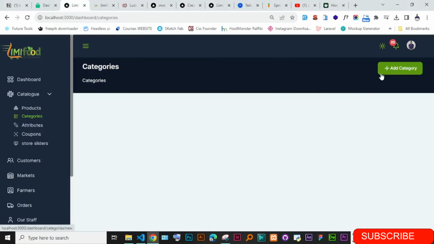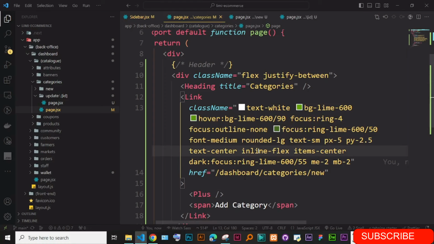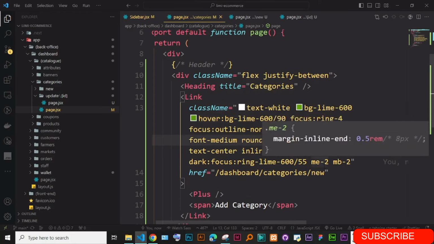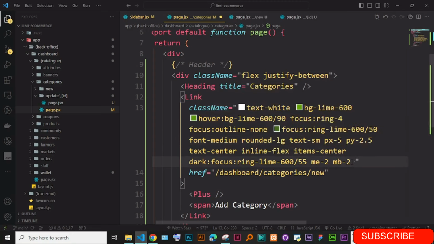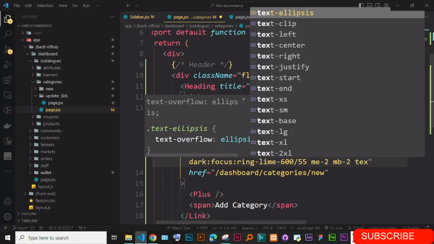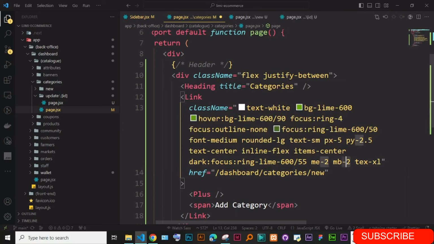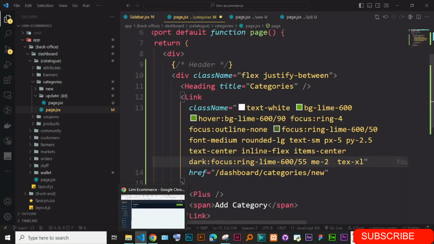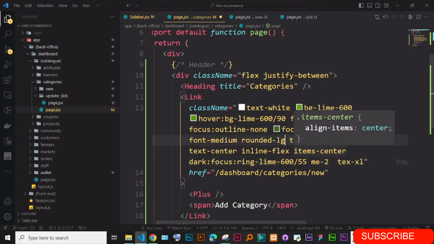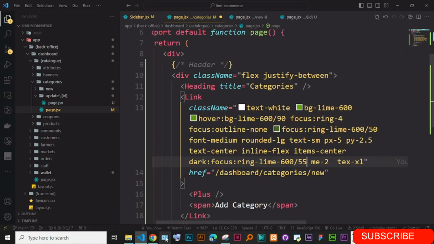Okay, you can see it's not looking bad at all. The only thing we can add is some text. Let me say font medium. I just want to see the text. We say something like text XL, and then I don't think we need this margin bottom. You can remove the margin bottom, and then we can add space between them. Let's first see.